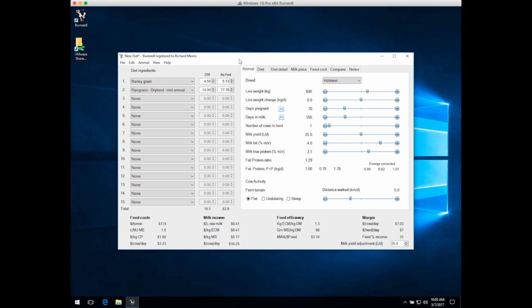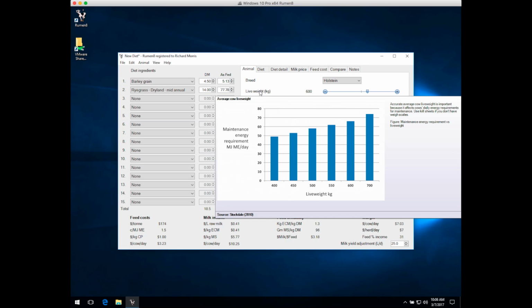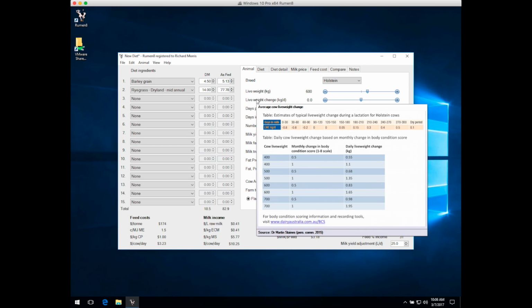The last thing that we want to cover is tooltips. There's a lot of extra information built into Rumen8 about the various parameters and things that you're having to change, or diet parameters that you're having to interpret. If you're not sure about something, put your mouse pointer over the top of it. So say if we hover over the live weight text, up pops a tooltip with a lot more information about live weight. If we move that and come down to live weight change, there's a lot more information about live weight change. Now almost everything in Rumen8 has a tooltip with some more information in it. So if you're stuck or you're not sure about something, put your mouse pointer over the top of it.